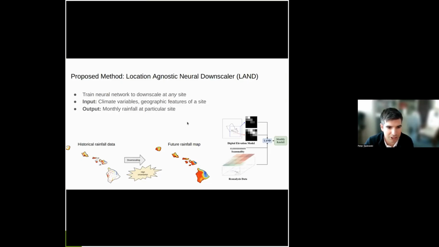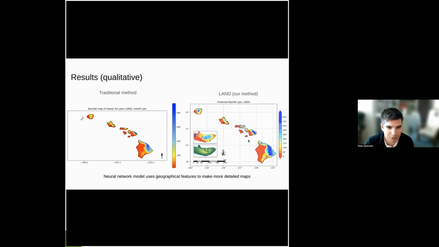Our group has been exploring deep learning methods for doing this. So instead of this two-step process, which kind of compounds the uncertainty, we just have one big neural network which predicts for any site based on the orography at that site. So it's kind of combining the spatial interpolation and the downscaling in one big thing. So we get maps like this. They have much finer grain resolution than the traditional method, which is kind of blobby.